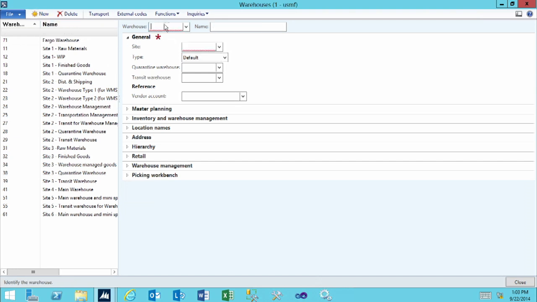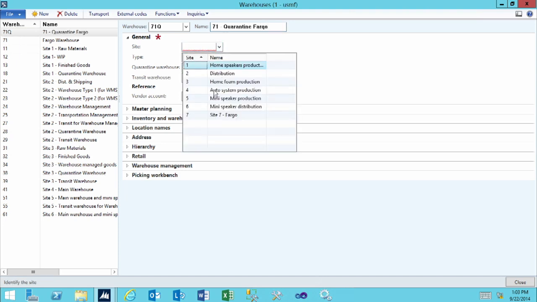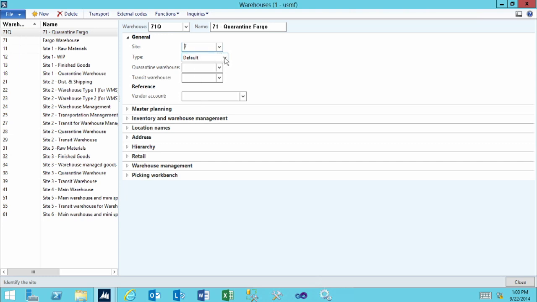I'm going to call mine 71Q so that I can tell quickly and easily that this is the quarantine warehouse. I'll link it to the same site and make sure to select that the type is quarantine. When you select the quarantine or transit warehouse option, you'll notice that the quarantine and transit warehouse fields become disabled.